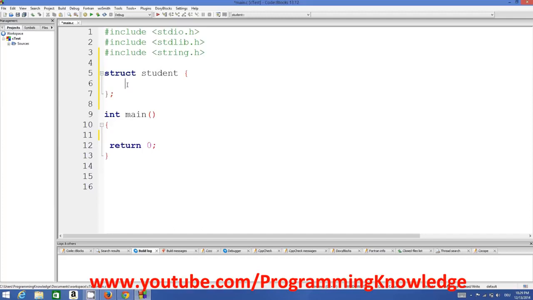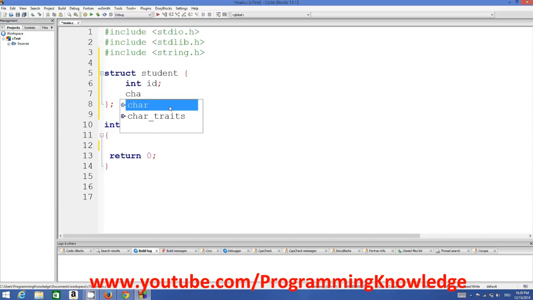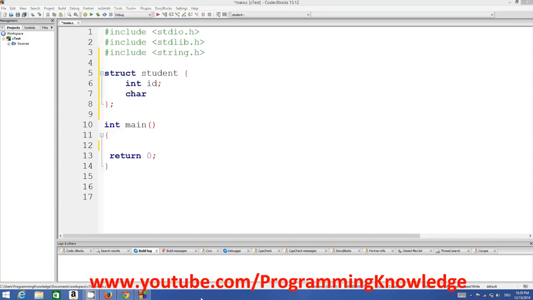So what attributes can the student have? He or she can have an ID. This ID can be an integer, so I will define int id. Then a student can have a name, so I can define a string as a name, for example a char pointer.